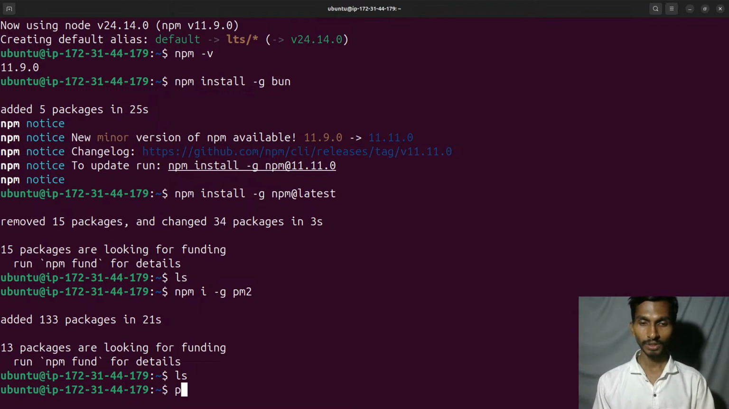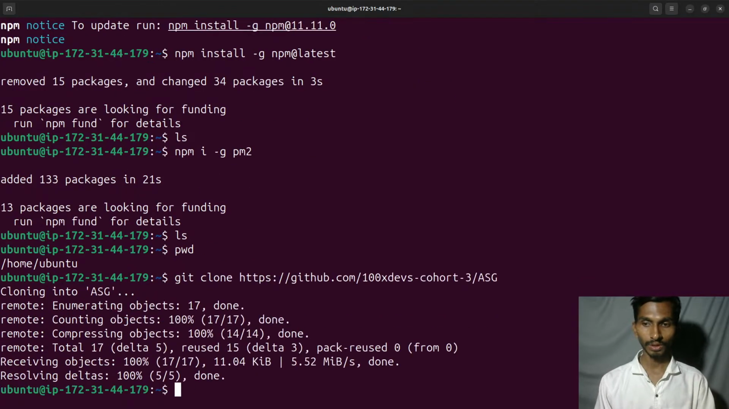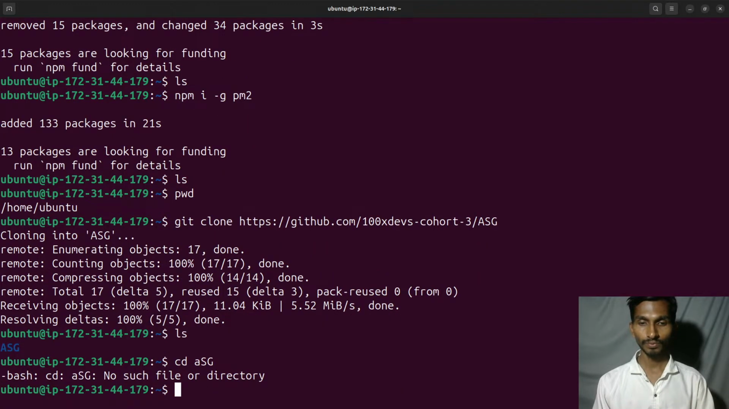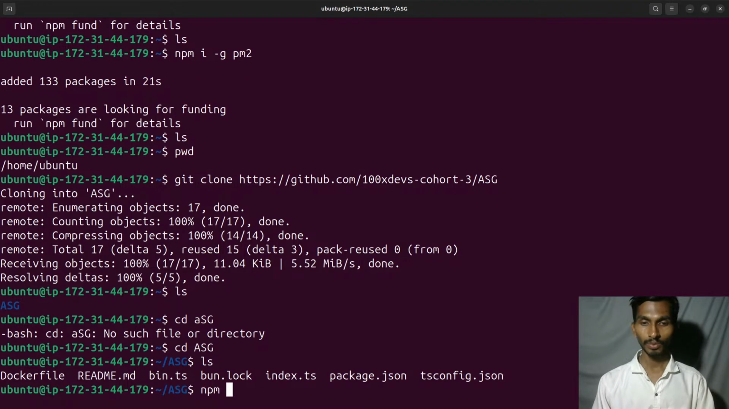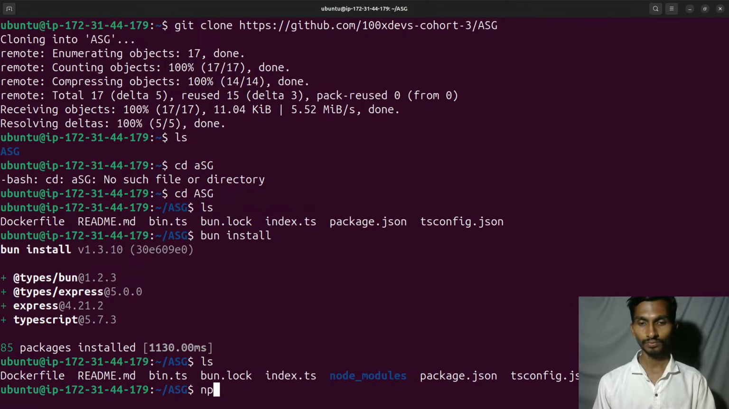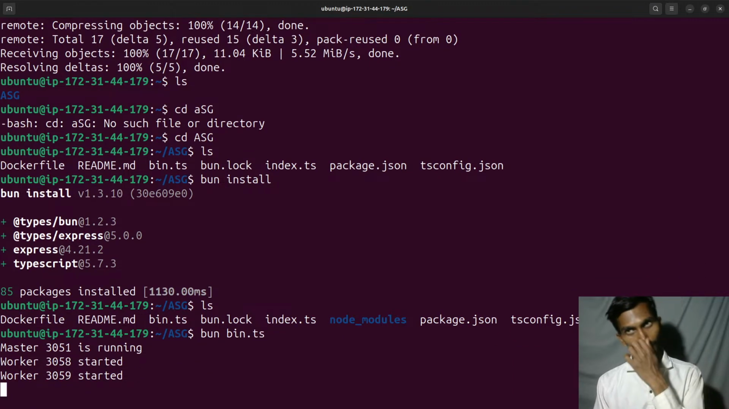ls, present working directory. Okay, and git. I already have the project to just simply deploy over here. This is how it's gonna be going on. ls, cd asg, ls. npm, not this time, not npm, I'm gonna be using bun. So bun install will be installing everything, all the packages. Bun and bin.ts is gonna be starting them.